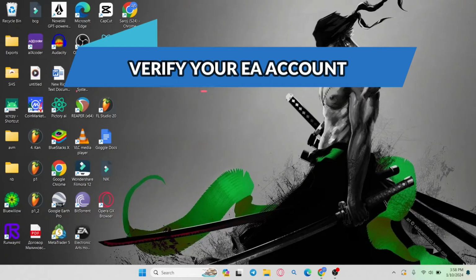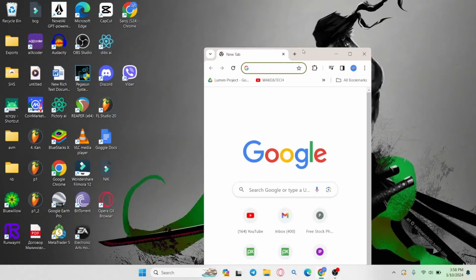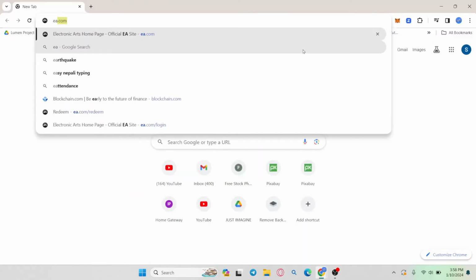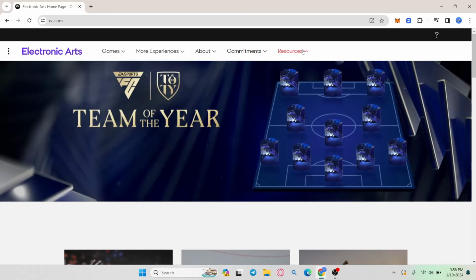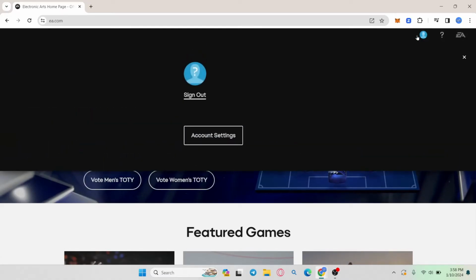If you haven't already verified your EA ID after signing up, then open up your web browser first, and then in the address bar type in ea.com and press enter. Now you will be taken into the official Electronic Arts website. Click on the profile icon at the top right corner, and if you see the sign in button, click on it and use your credentials to log into your account.